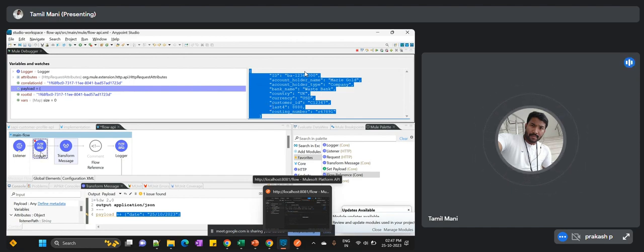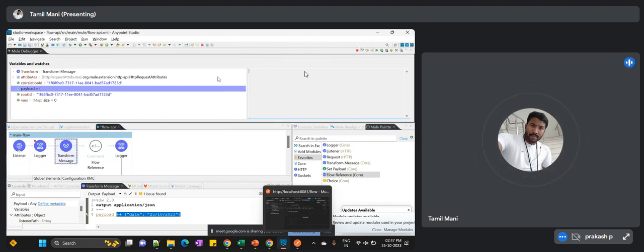Let's see. The logger is passing this payload to the transfer message. That is what the arrow means, correct? From this point to this point, it is passing whatever it got, the attributes, payloads, and everything the logger got, to the next component. That is its job. Let's click on next. It goes to the transfer message, but this is not executed. If it goes on to the next one only, it will get executed, right?